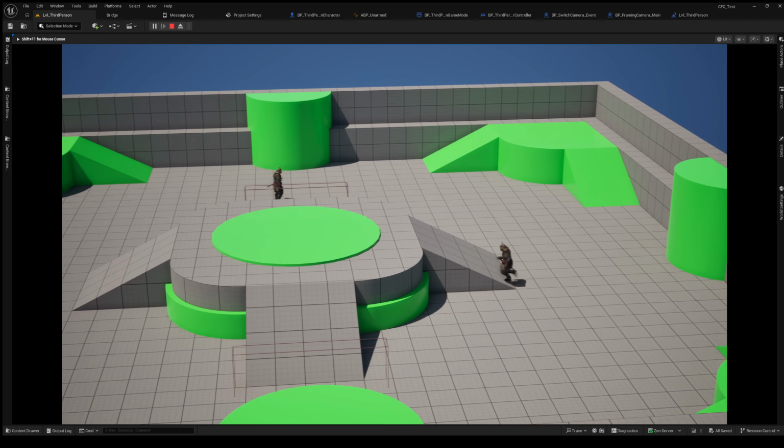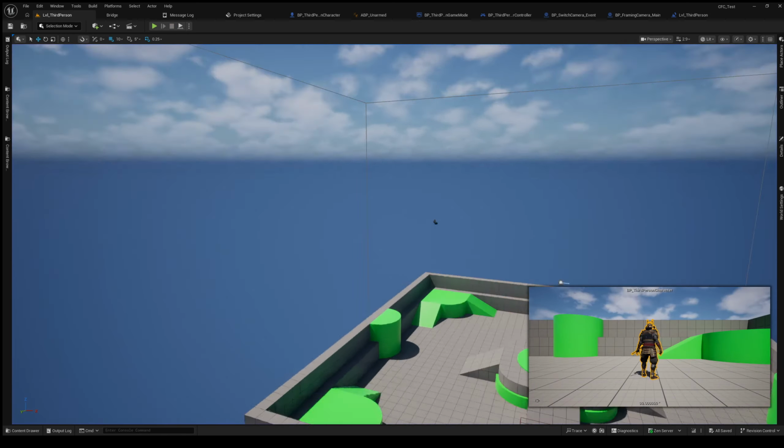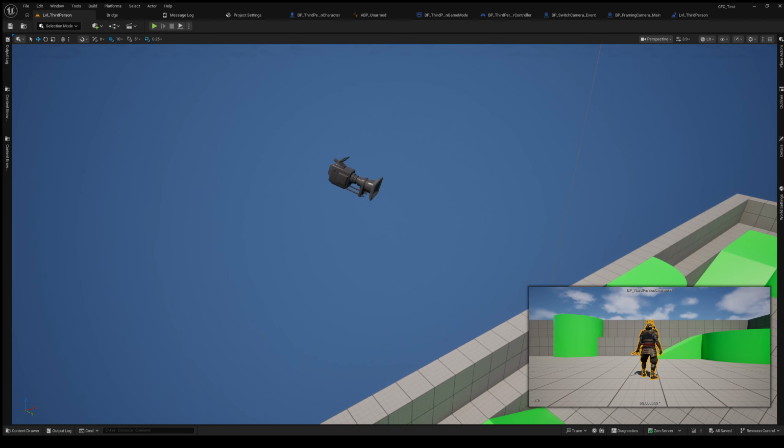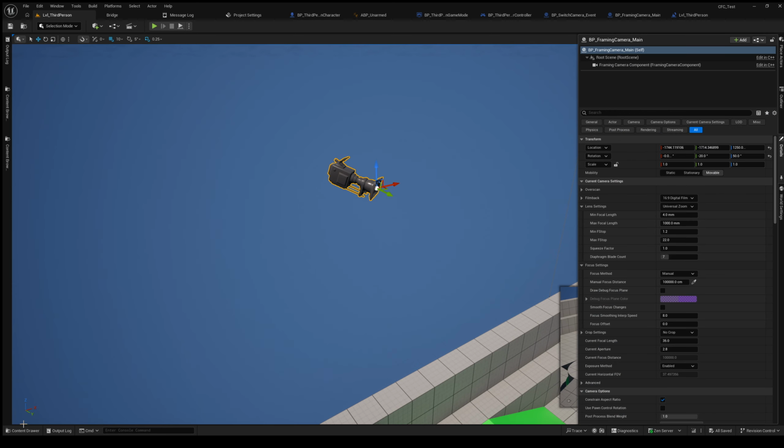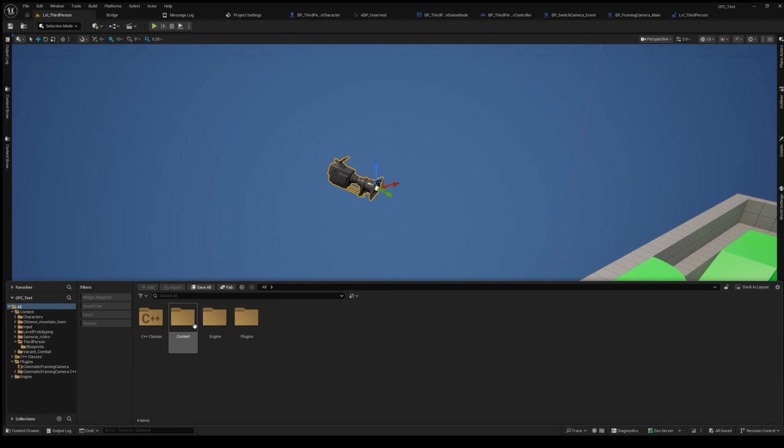Now if we talk about the settings that we have on our camera, we'll select the camera, and before that, actually open up the blueprint, plugins, that is.